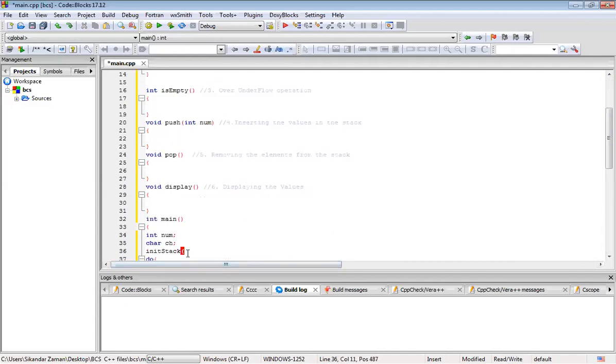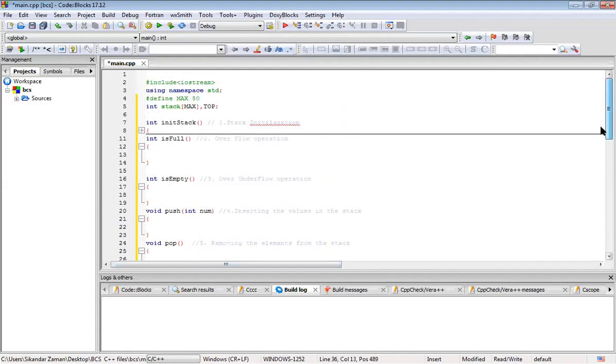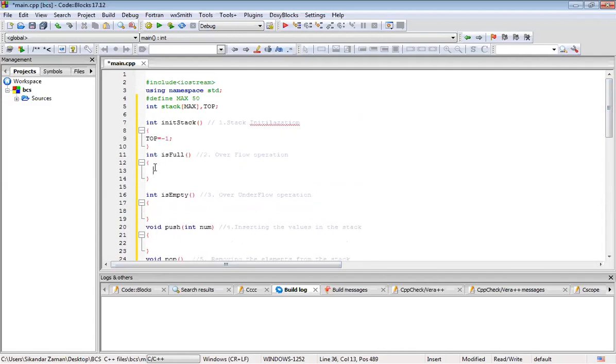Okay, is full: if this top is equal to max stack minus 1. We said the max stack size is 50, so if we reach the last location, 0 to 49 is counted, so we take max minus 1. I will assign the value that my stack is full.